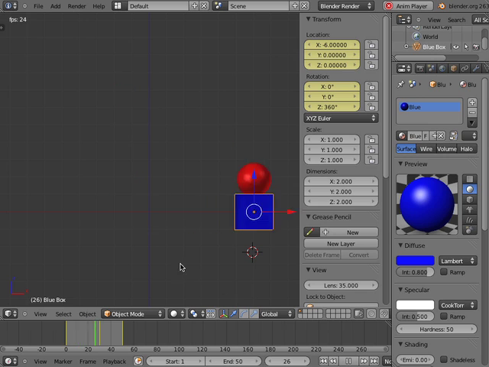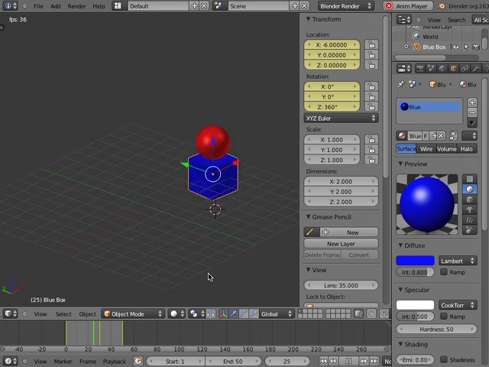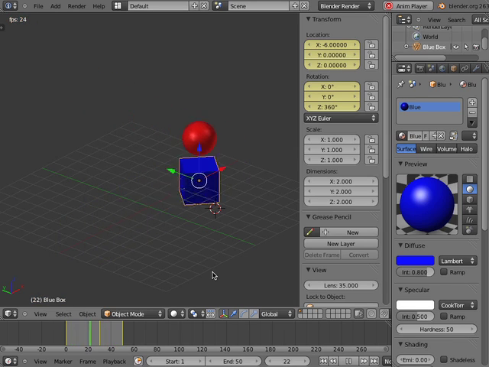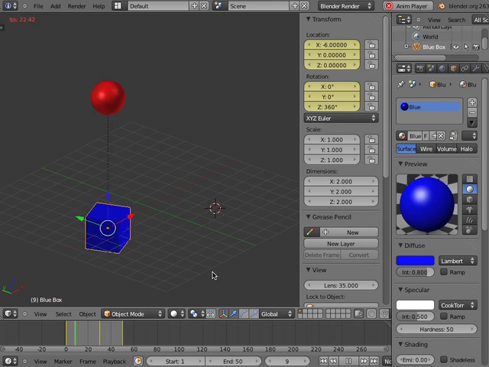The blue box moves from one side to the other while rotating 360 degrees. The red ball follows the position of the blue box, but also moves downward along the Z-axis and appears to squish when hitting the top of the box, then bounces back to its original position. In the next video tutorial, named Graph Editor, we'll explore how to edit this animation.